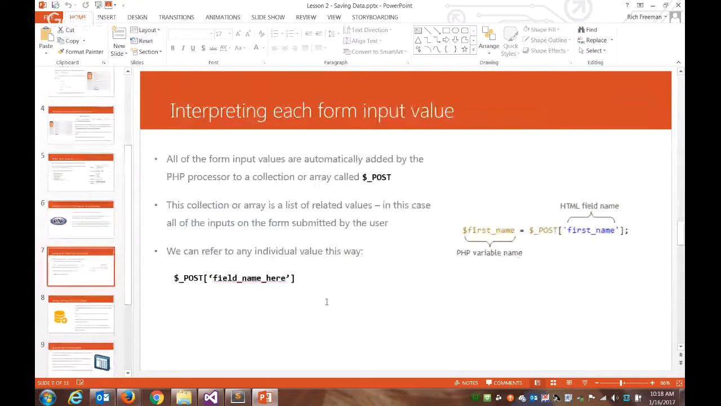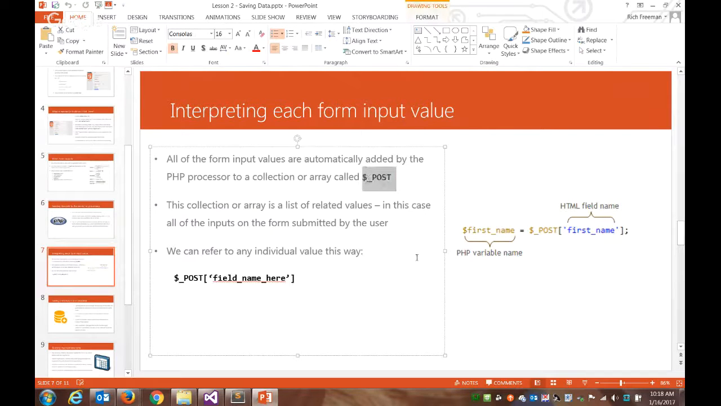So we need some way, when users submit forms, to identify each individual input. In PHP, if we use a post method on our form, all of the inputs are going to be part of a collection or an array called $_POST. This is a built-in object that exists in the PHP code library. The way that we refer to any individual input is $_POST, square bracket, and then in single quotes, the name of the input field.